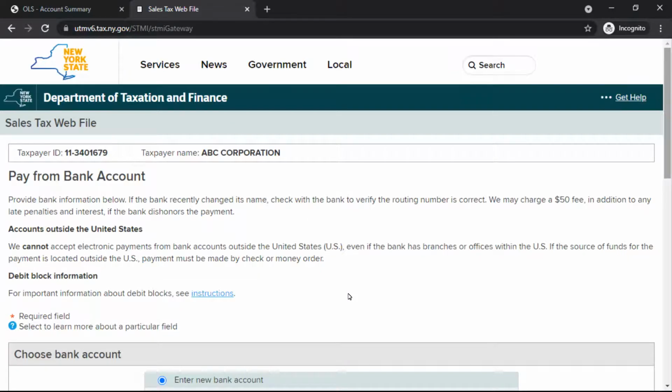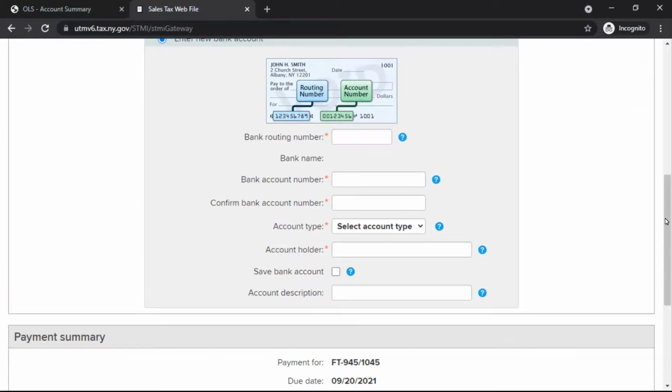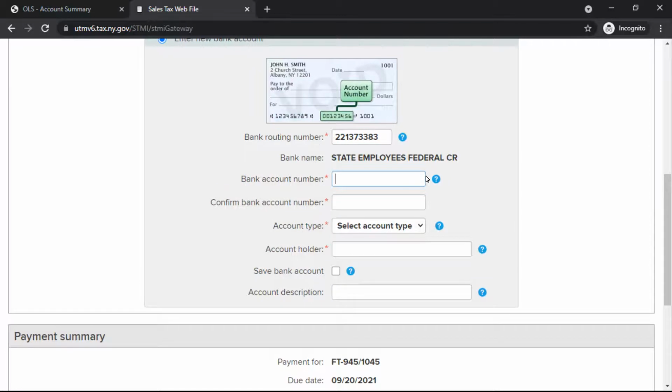The Pay from Bank Account page will allow you to make a direct debit payment from a checking or savings account. To make a payment, enter your bank routing number. The bank name should populate automatically. Next, enter and confirm your bank account number. Select the account type from the drop-down box and enter the name of the account holder.